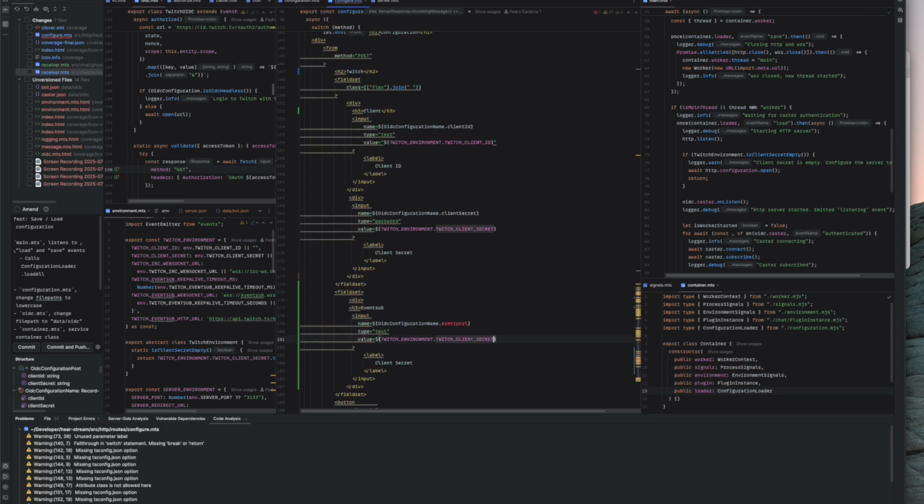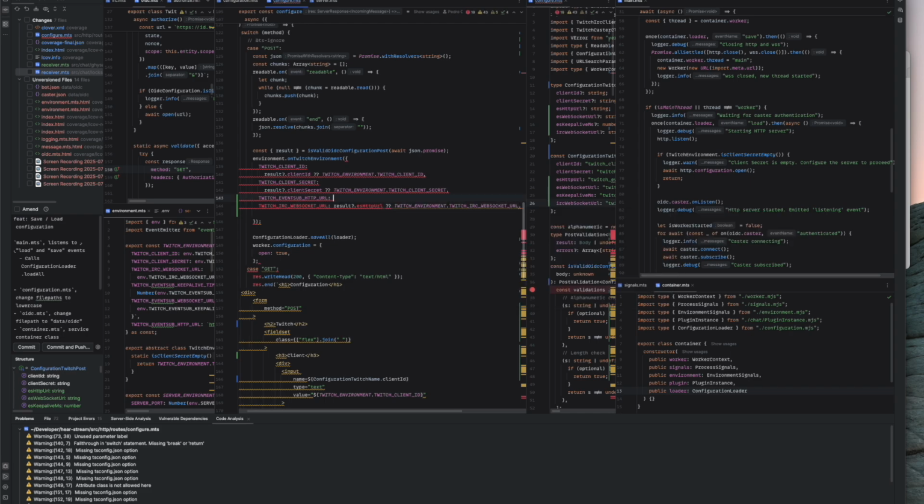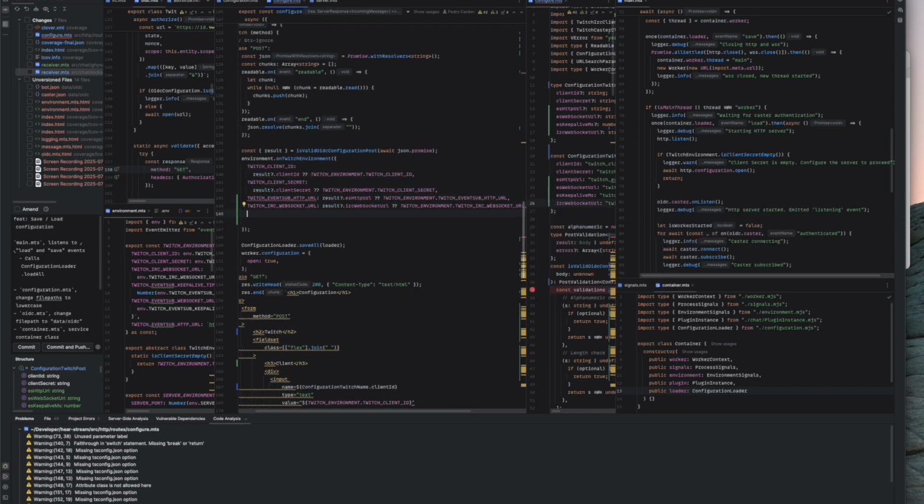When the user submits the form, an HTTP post call is sent to the configuration endpoint, and the server receives the new settings and updates the Twitch_environment variables. These variables hold the configuration state for the application.